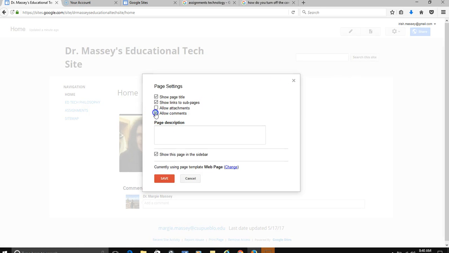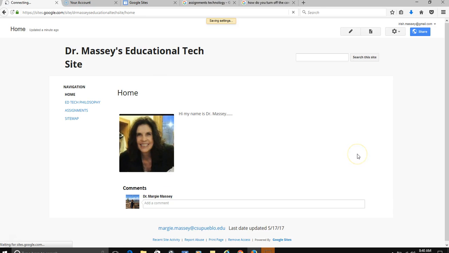I could also allow attachments on my homepage, but I have that disabled as well because I don't want any attachments on the homepage. So now I've taken care of all of my pages.